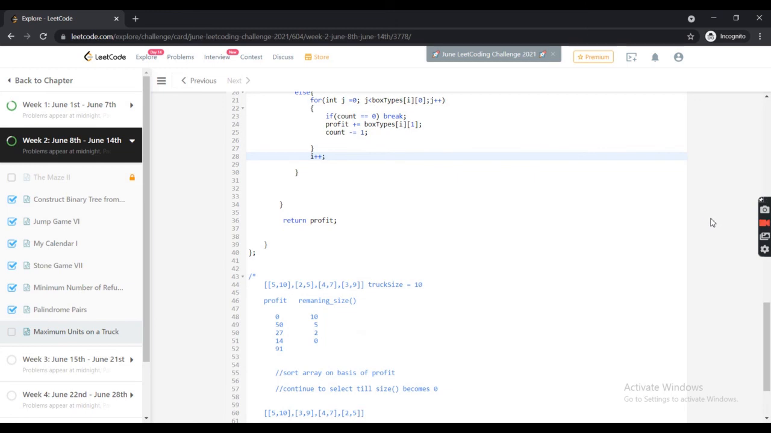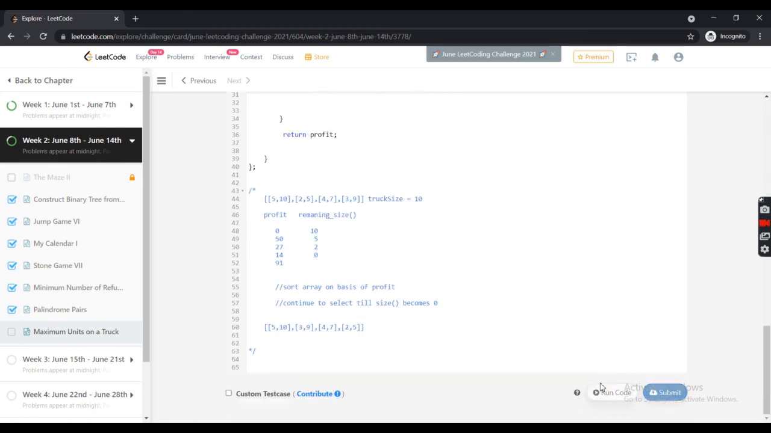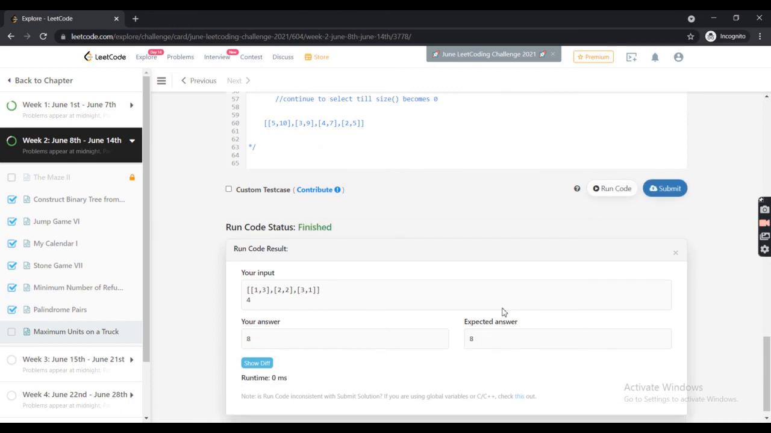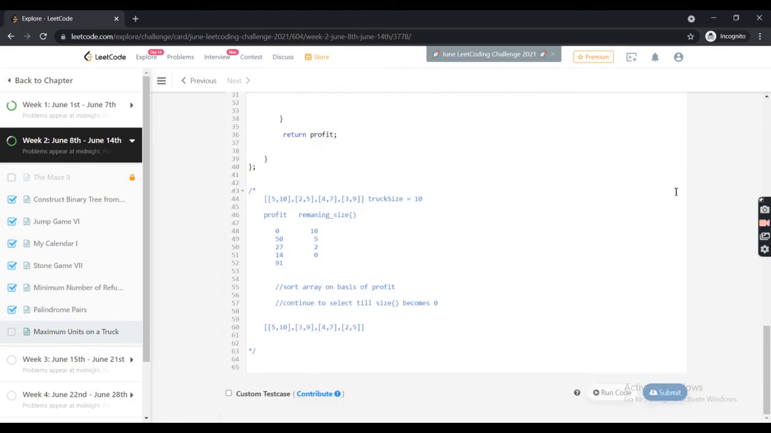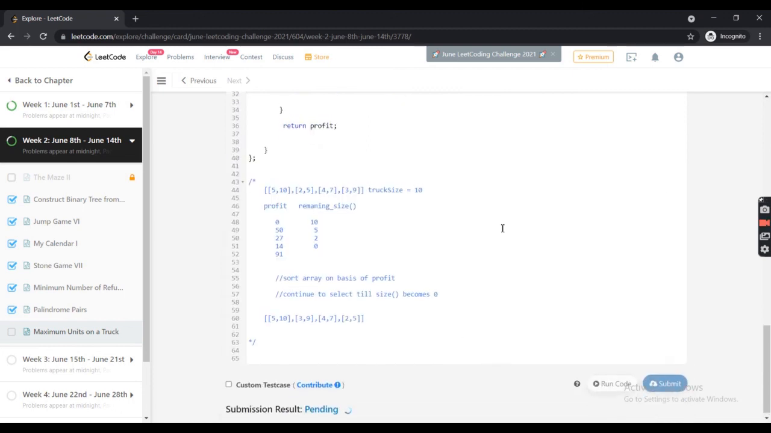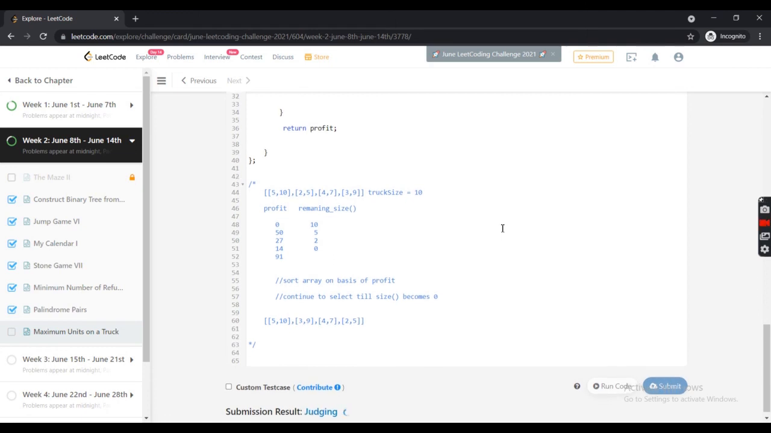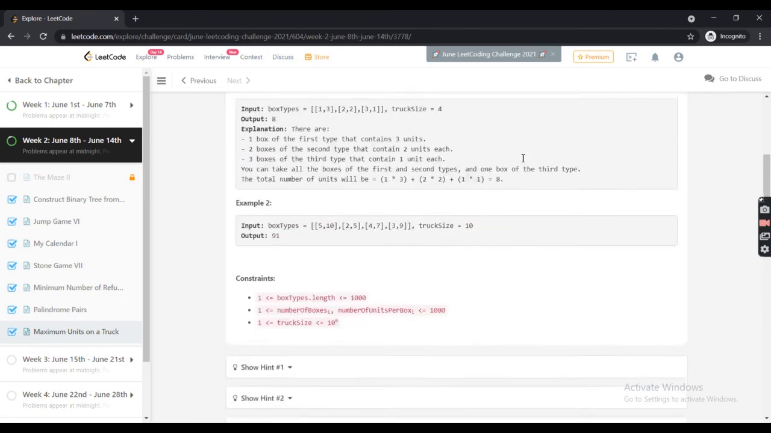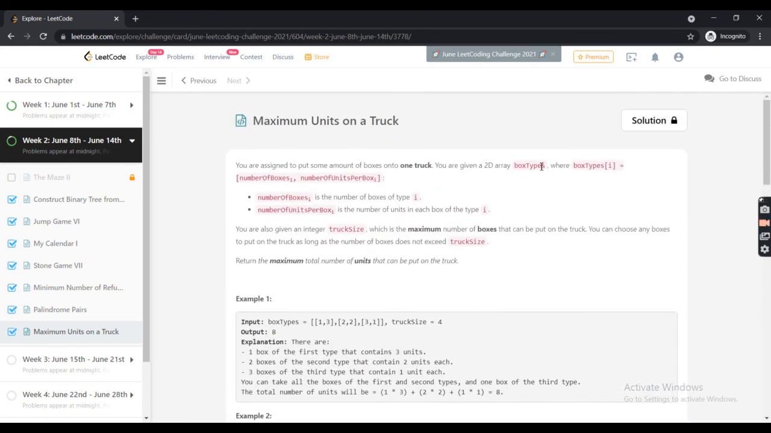So I think this should work. Let's try to run this out. Yes, let's submit it. So it is accepted. So this is the solution for today's problem. Thank you everyone. Have a good day.